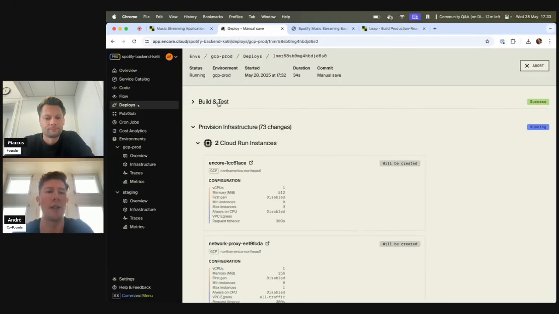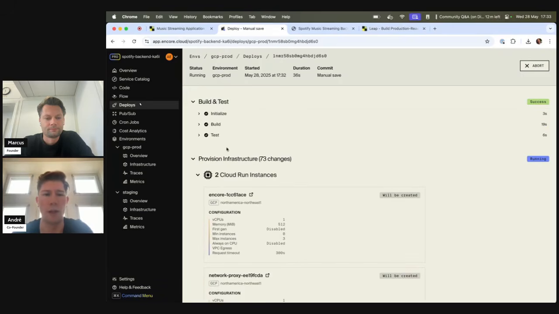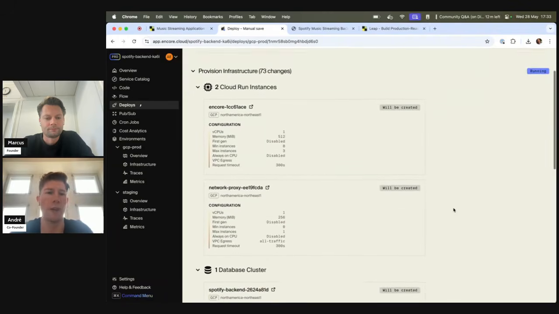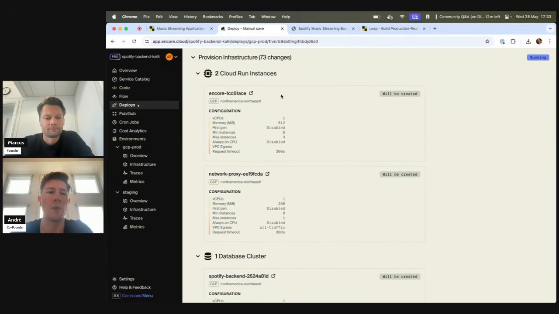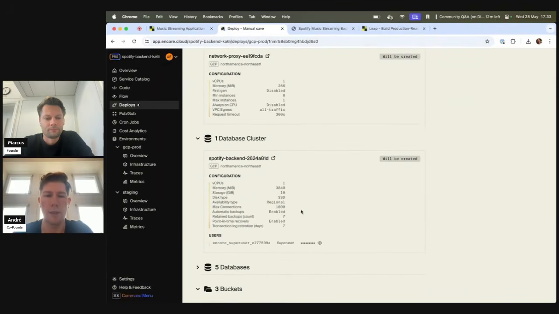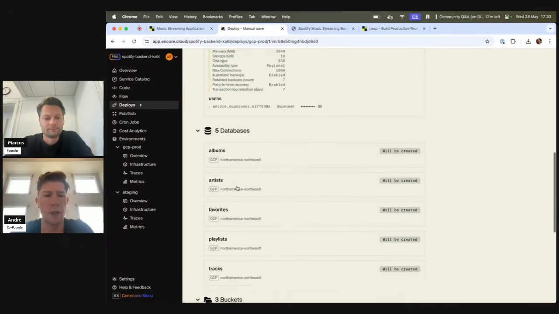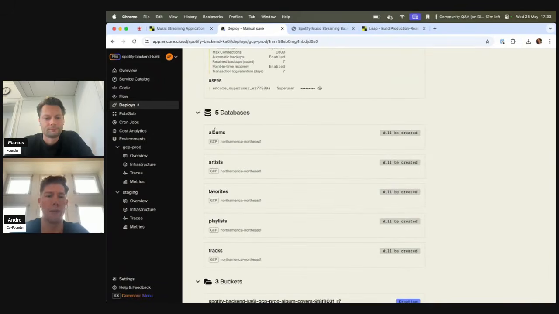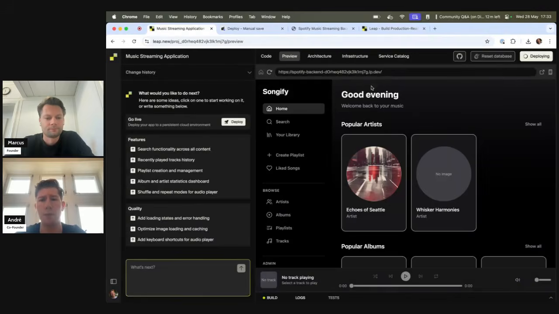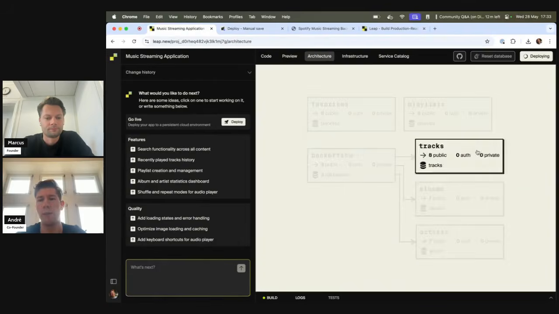And now you can see that after it built and ran all of the tests and compiled everything, it will provision a bunch of cloud infrastructure. So we can see that it's provisioning Cloud Run instances. It is provisioning a database cluster. Inside of that, we have all of the databases that our application has configured. And all of this is based on the source code itself. So it's all based on the architecture diagram here.